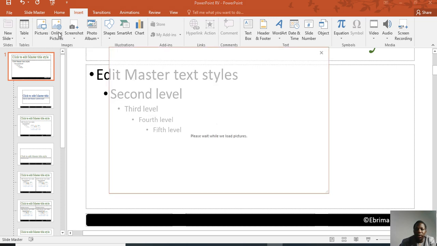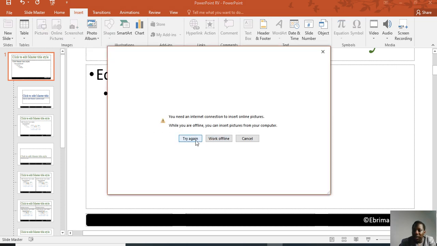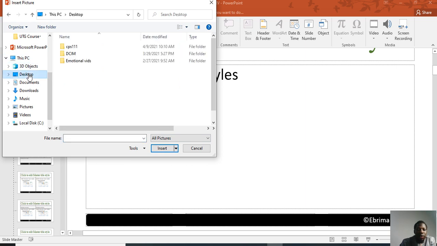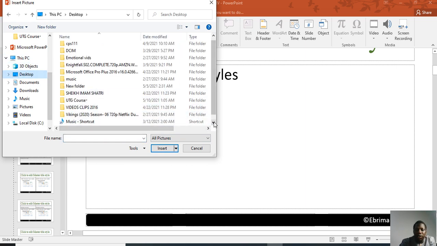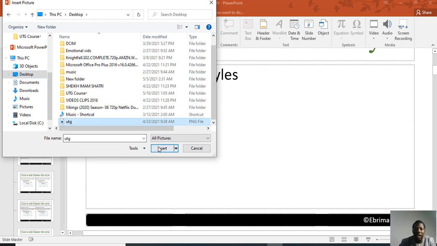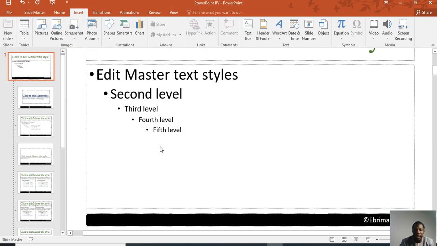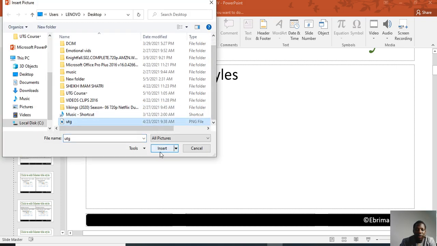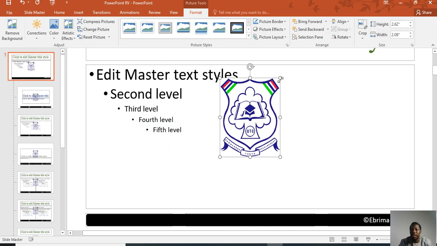You can just click on online photos. If you're searching for an online photo, you can try it here. For example, I want to get the UTG logo. I can go online here if my network is okay. I don't think I'm connected to the internet, so I will work offline. So I'll come here and go to this desktop, because I have the UTG logo saved on my desktop, which is here, UTG, and click on it. Give it a time, it will come. Okay, once you click on the UTG logo and click on insert, it comes. Yes, it's coming now.